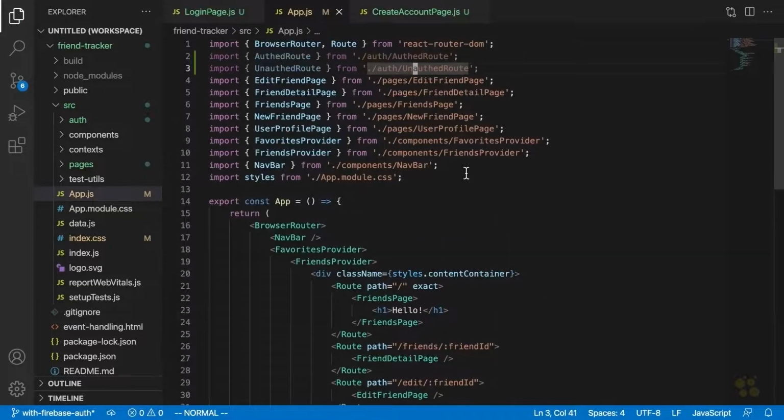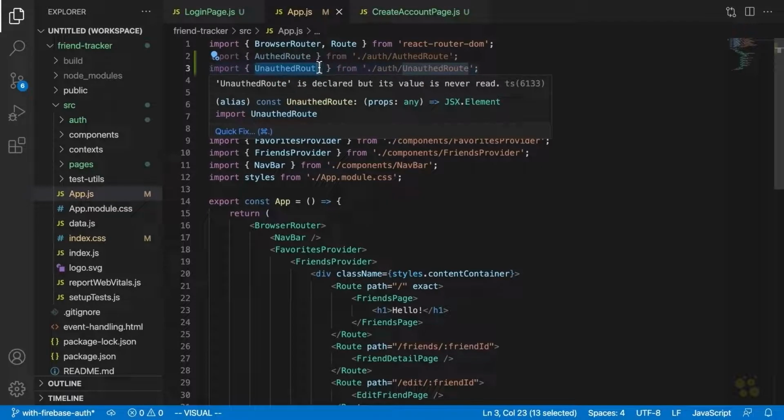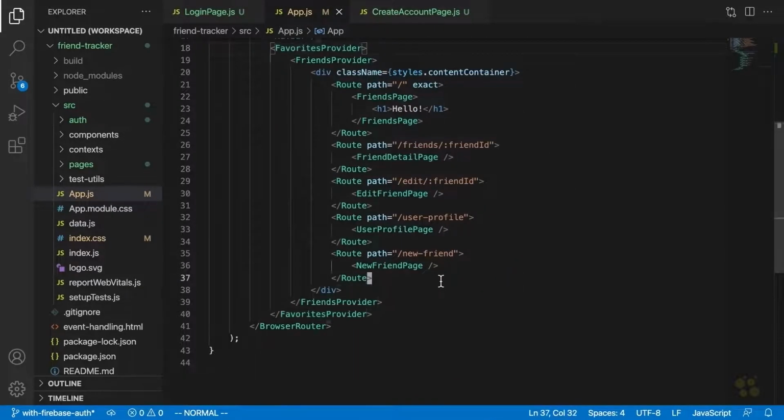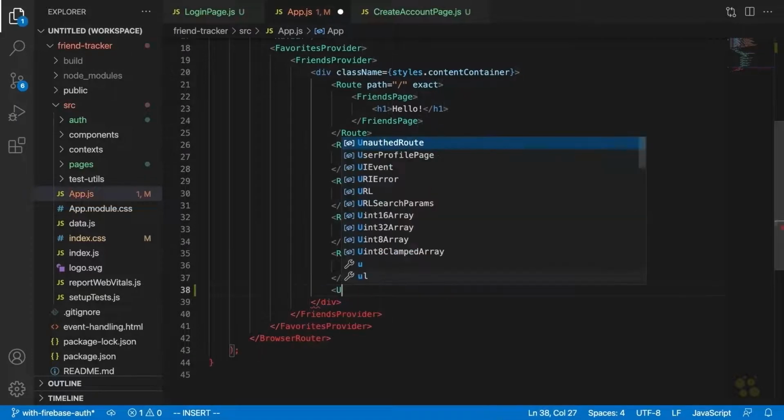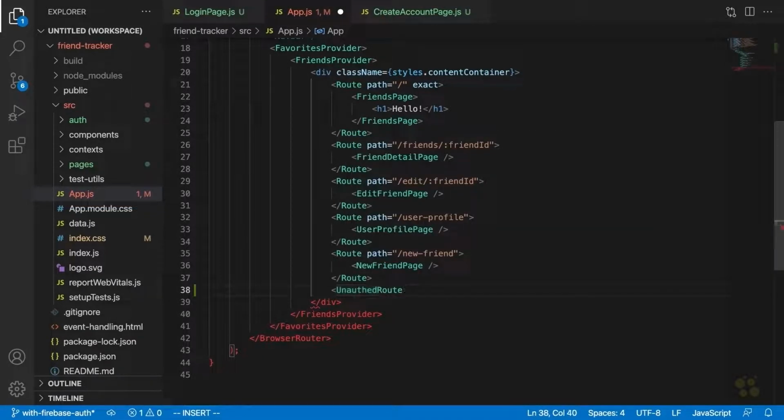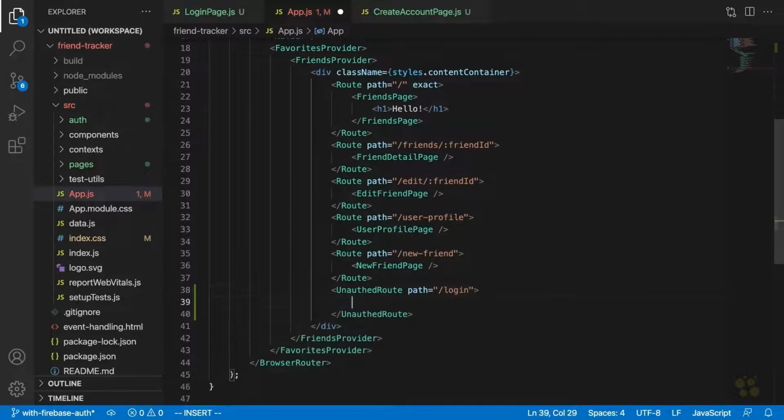Okay, and basically we're going to want to display the login page inside an unauth route because we only want unauthenticated users to be able to access it. So let's go down here, and I suppose we'll just put it down at the bottom for now. We'll say unauth route. And inside here, we're just going to specify the path, which will be /login.